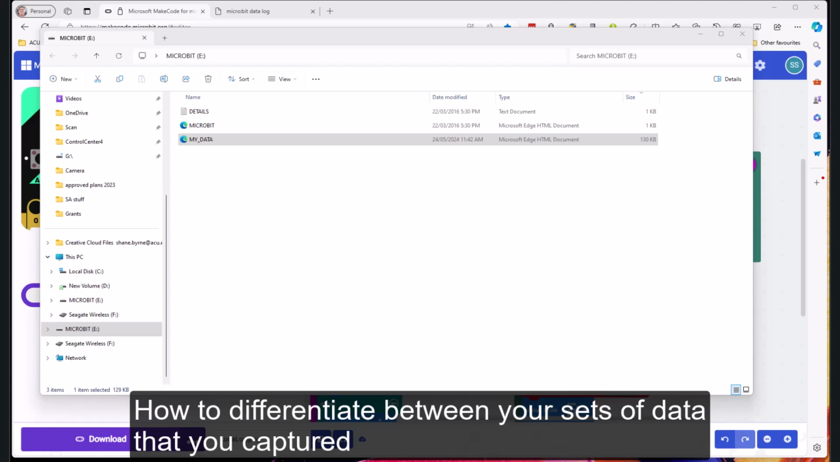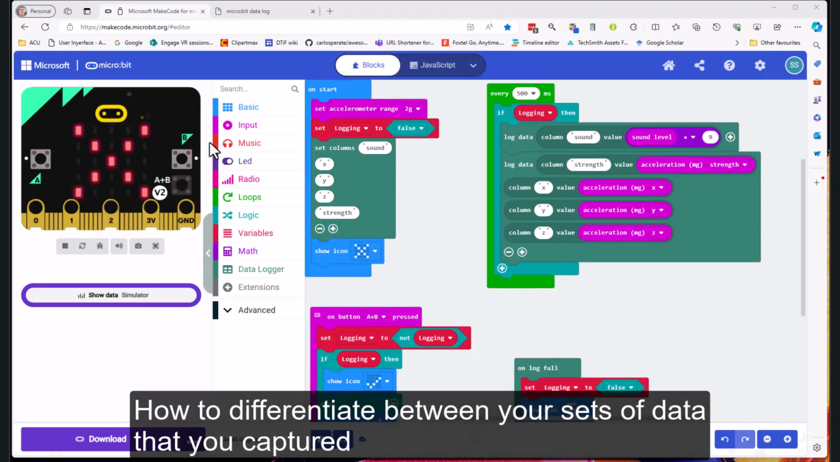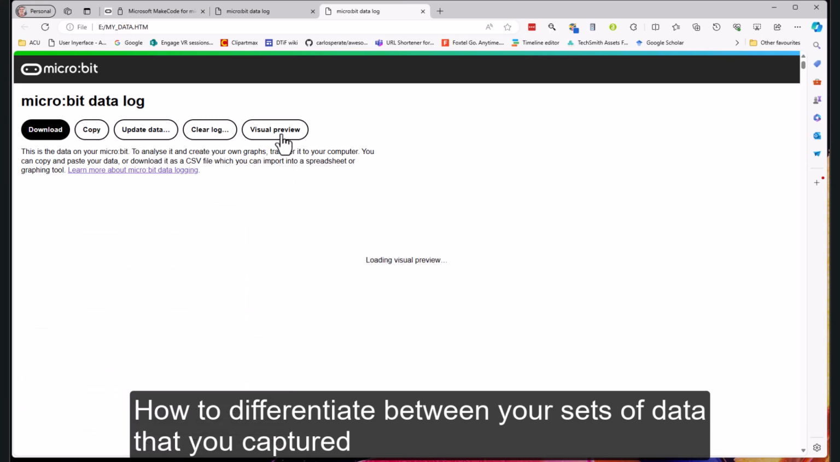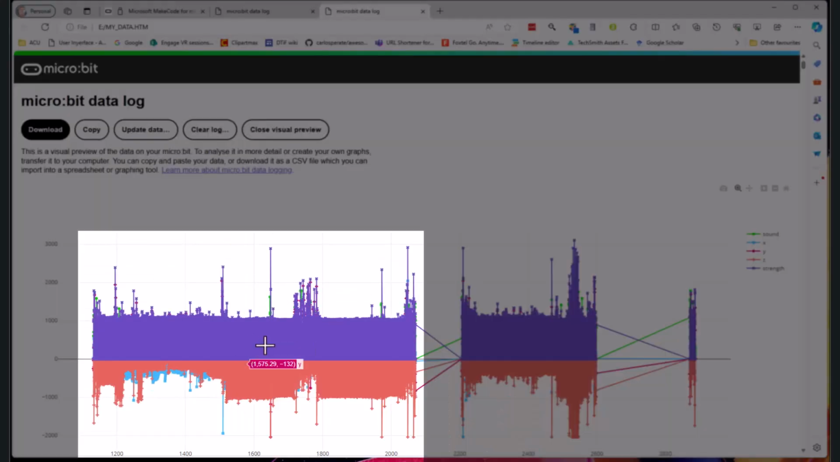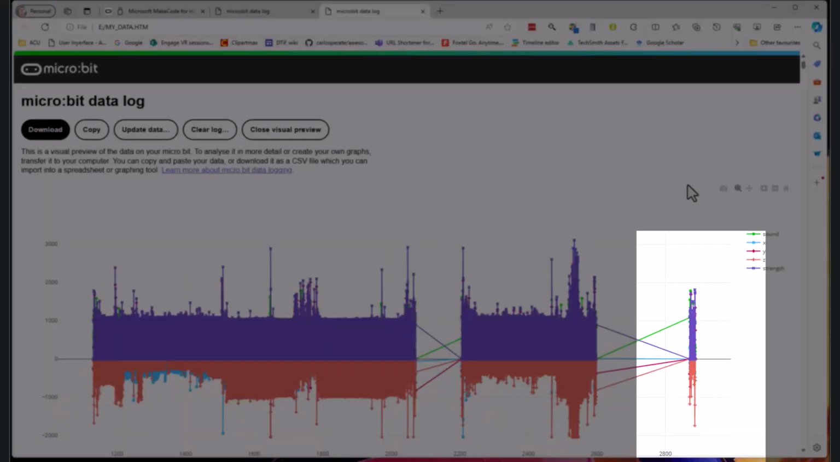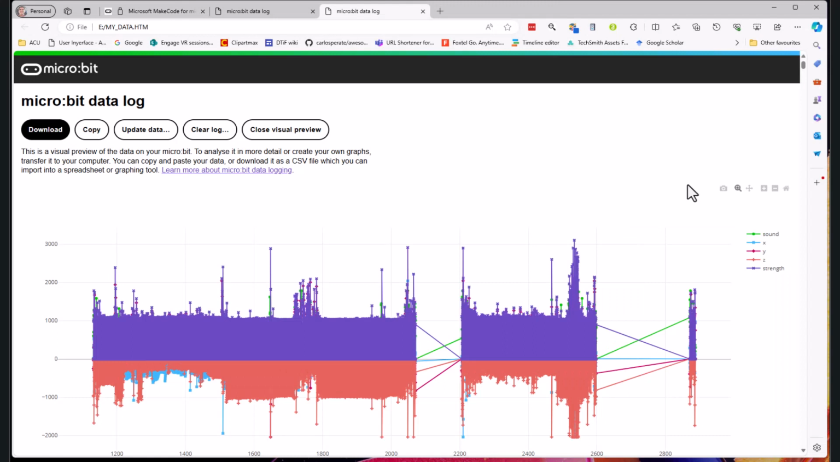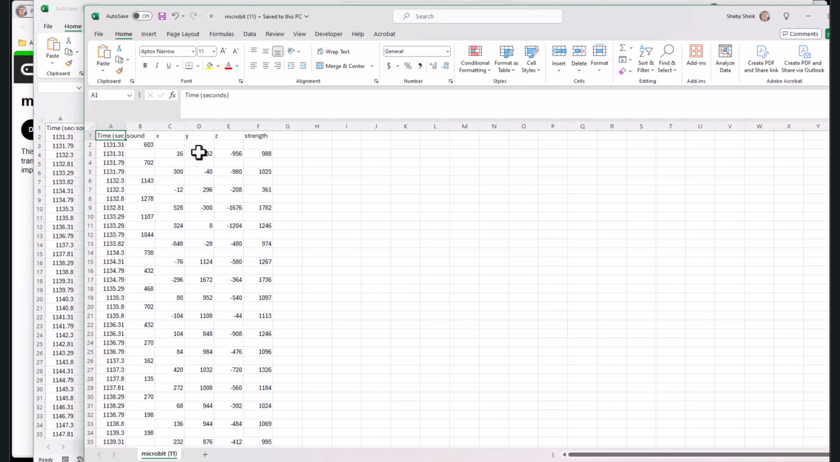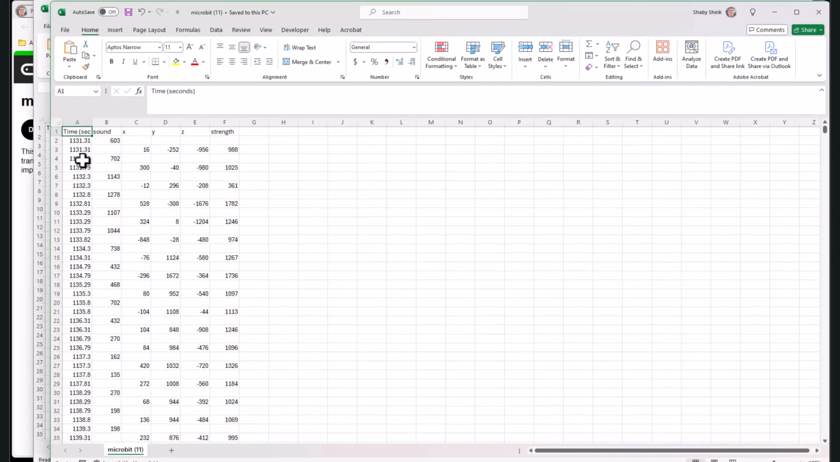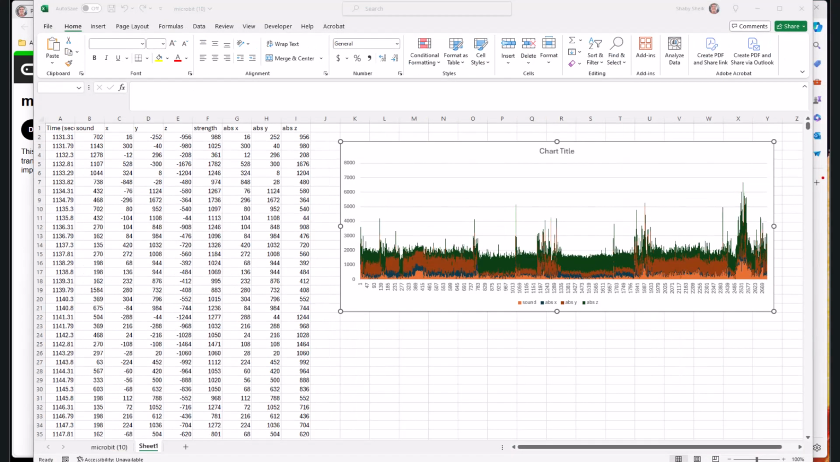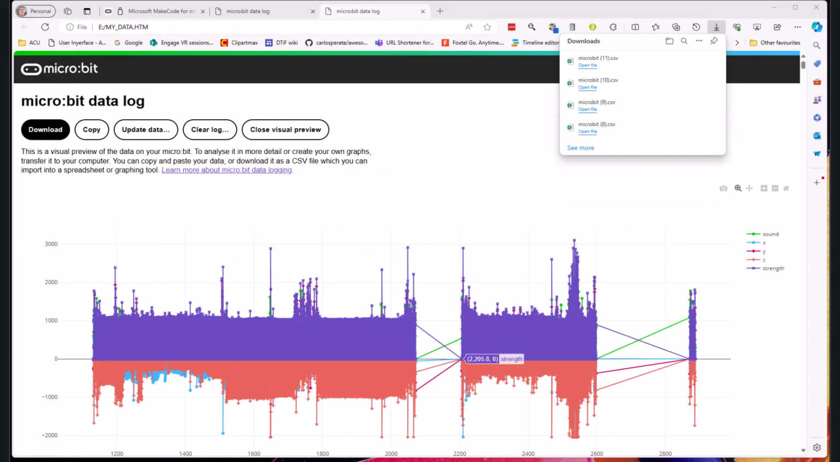One other thing that I want to draw your attention to: if I double click on it this time and go to a visual preview, you can see that there are 1, 2, 3 different sets of data. So if I download that, when it opens, here it is. What I'm actually looking for this time is times when it changes.